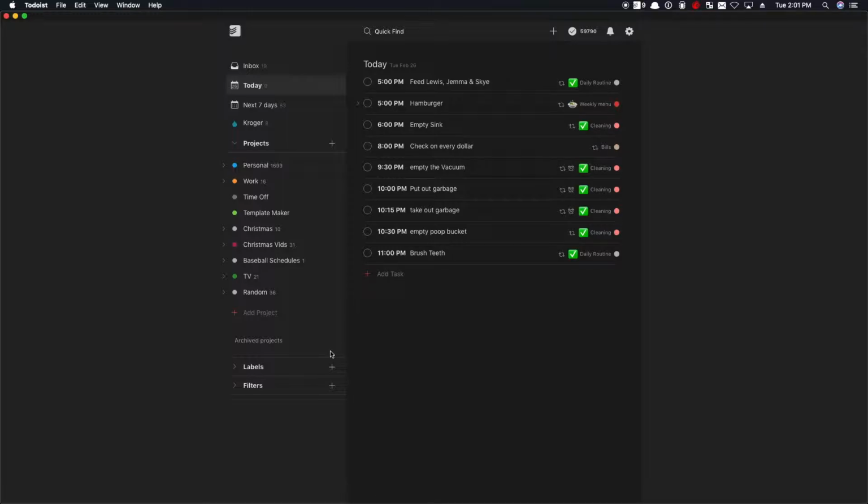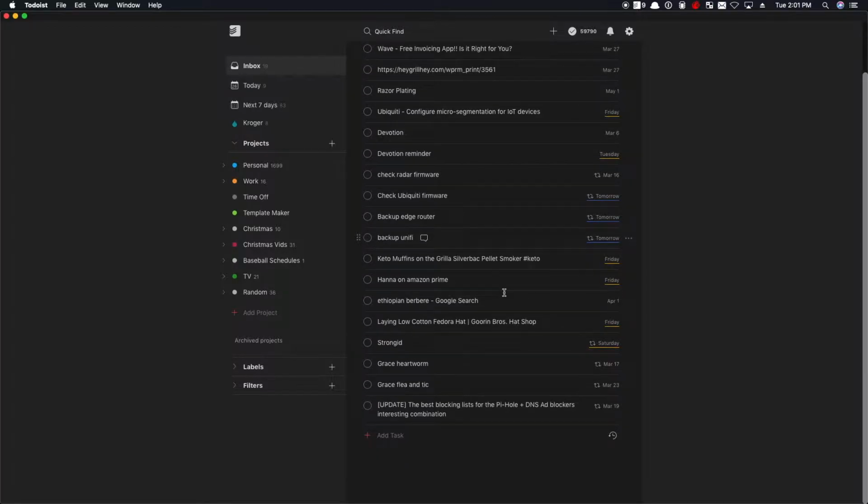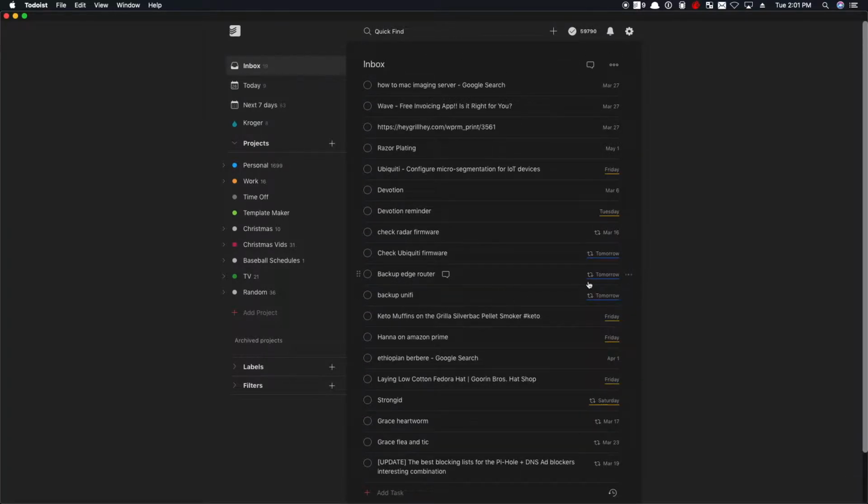So the next thing I want to talk about is the inbox. The inbox is kind of a catch-all for me anyway, and you can handle inbox in a lot of different ways. For me, it's just kind of a catch-all where I need to create a task quickly. I don't really have time to store it in the right project, but it needs to go somewhere before I forget. That's what I use the inbox for. And if you notice, all of these tasks that are here, every single one of them has a date.